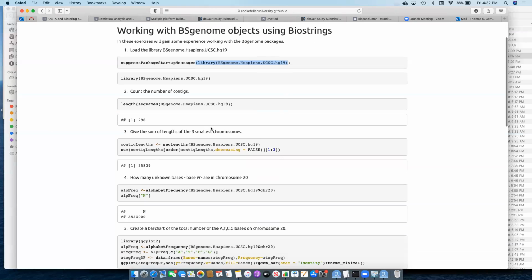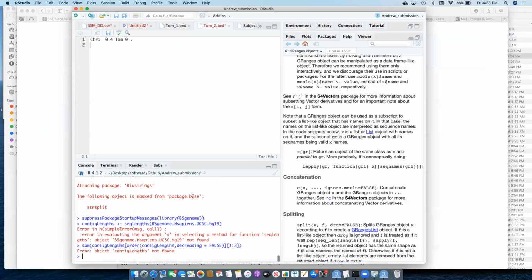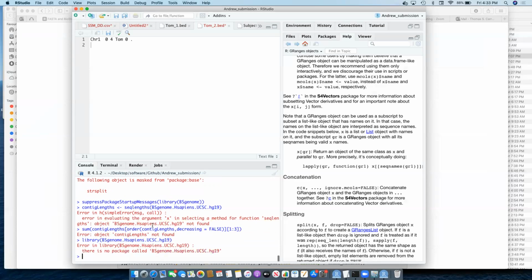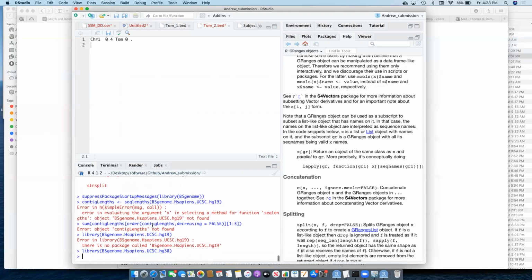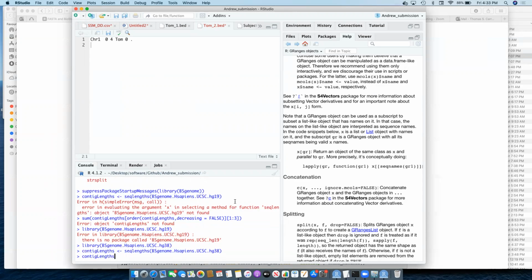Give the sum of the length of the 3 smallest chromosomes. So we can get lengths of chromosomes using the seqlengths function. If we have a look at this, I can just run this quickly. Oh, I'm going to load that library. I don't think I've got this library installed yet. So I'll do it on hg38 for now. It's not going to give you the same answer, but it's the same idea. So then if I do seqlengths, but now using hg38, I get the chromosome lengths here.